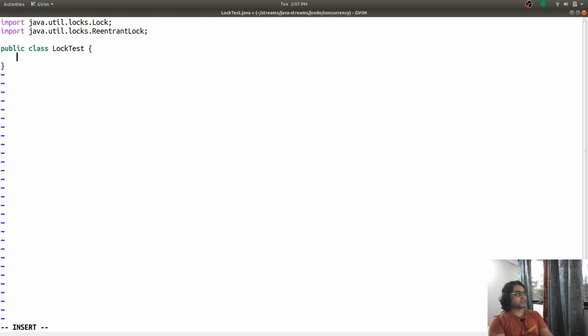And reentrant lock comes with many functions which you can use to keep track of the number of threads that are currently waiting, and other utility parts that I'm not going to cover in this video, because they are not really useful in general cases.